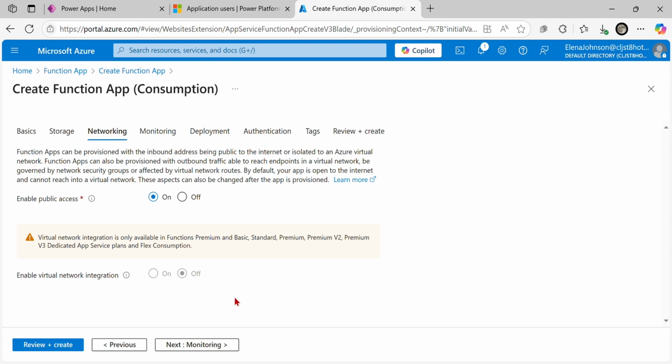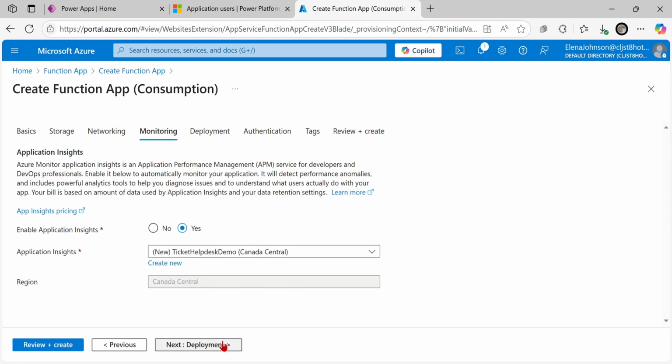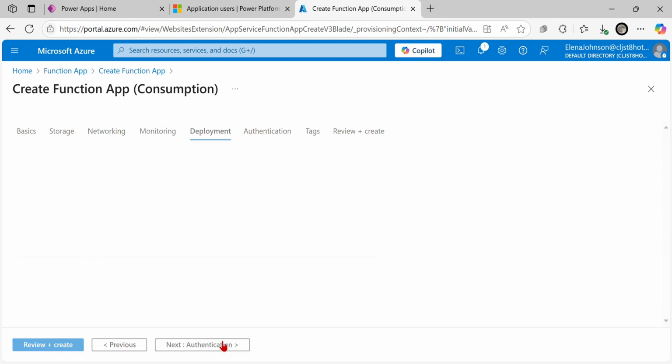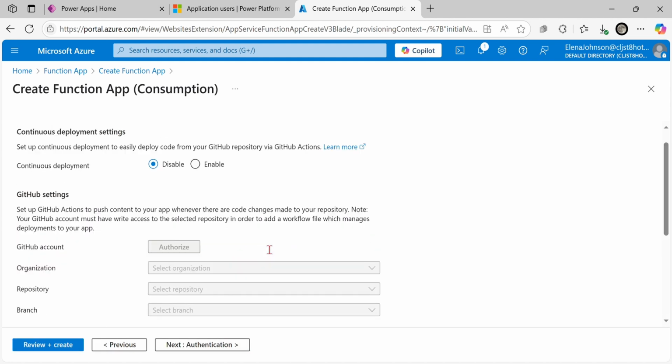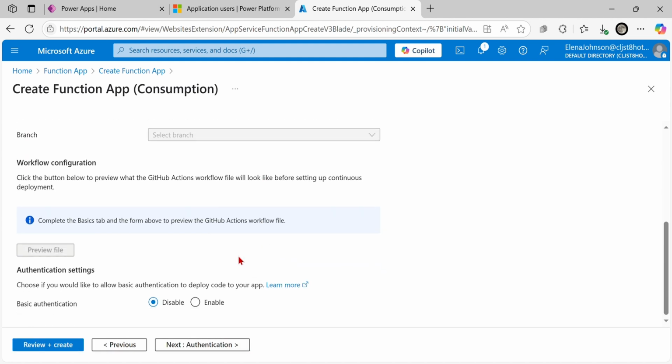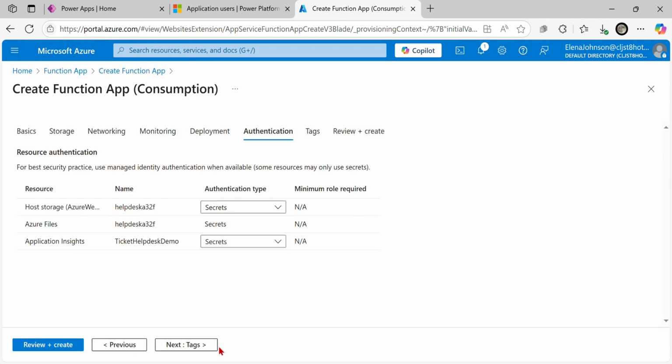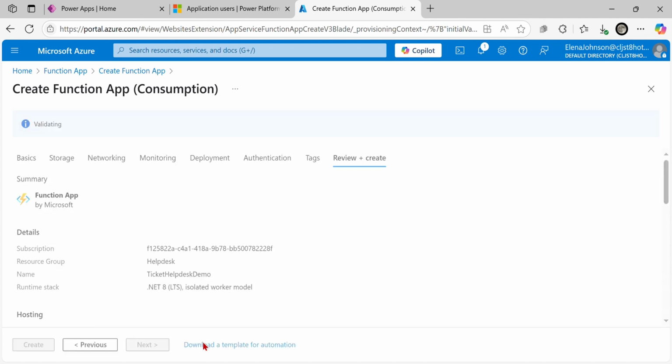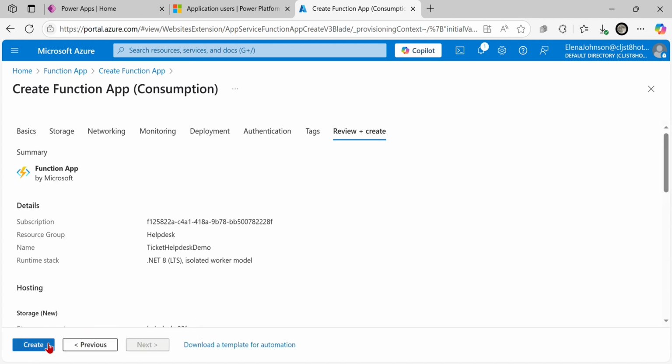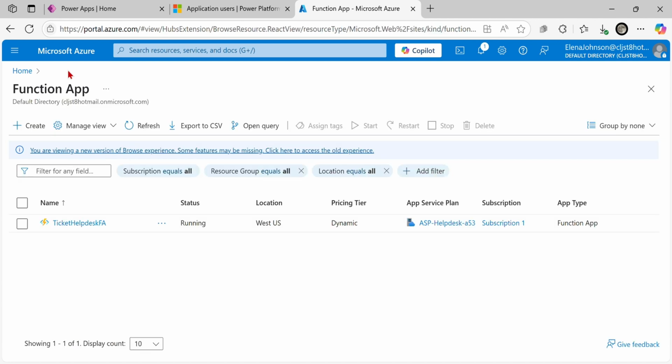I'm going to leave the storage and networking settings alone. I'm going to enable basic authentication because I have encountered issues in the past when I do not enable basic authentication. And you can go ahead and review and create. Now I'm going to go back because, like I said, I already have mine created.